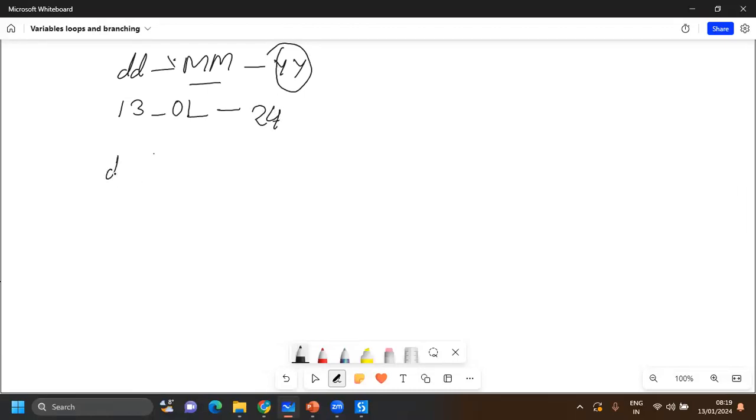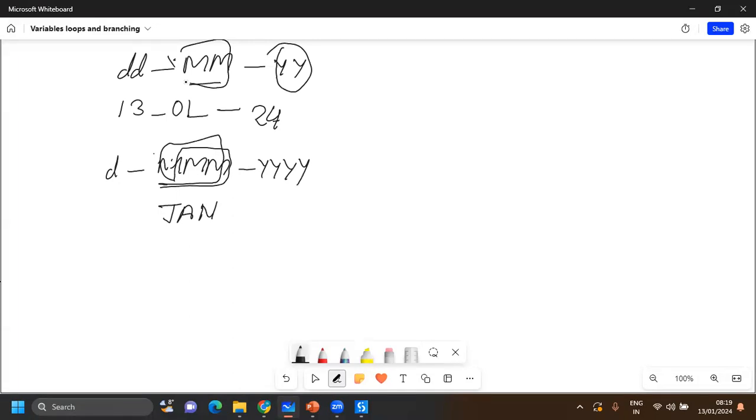If you give MMM, because this is Jan, it will become JAN. These are fixed formats which you have to give while getting the date. So these are fixed formats.